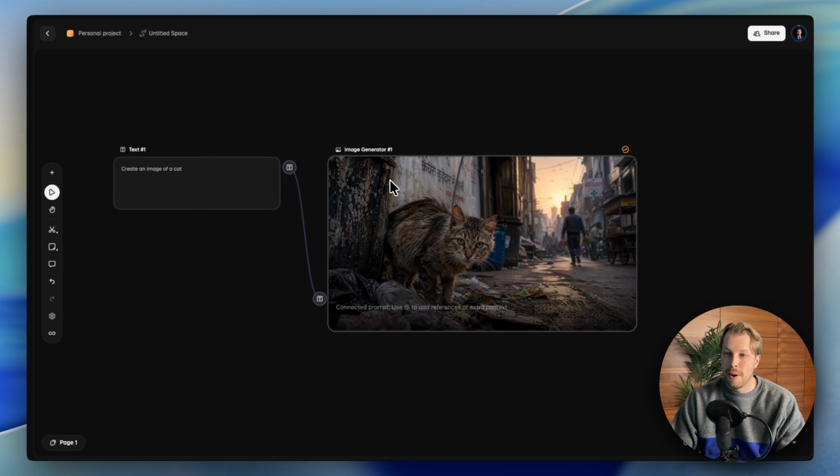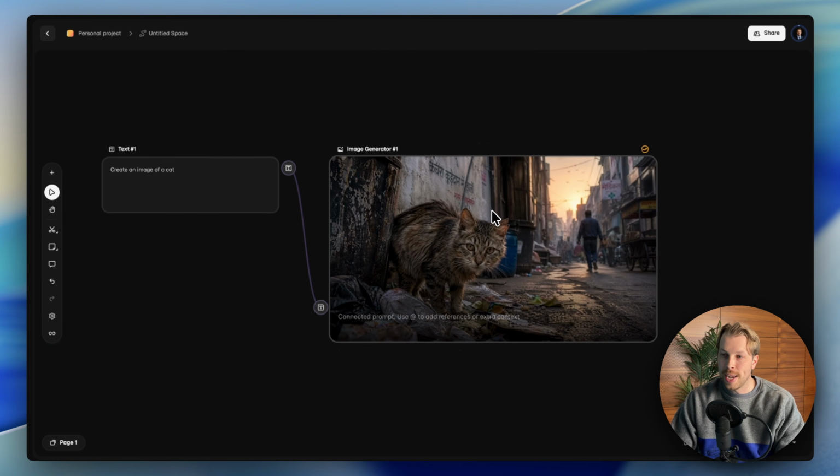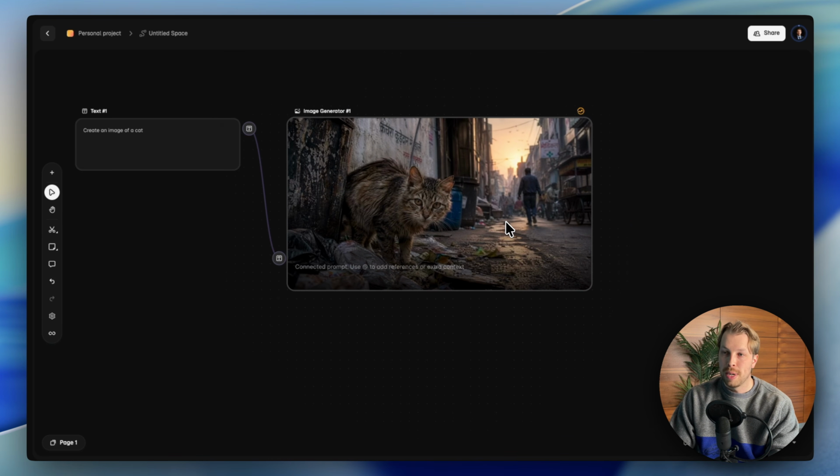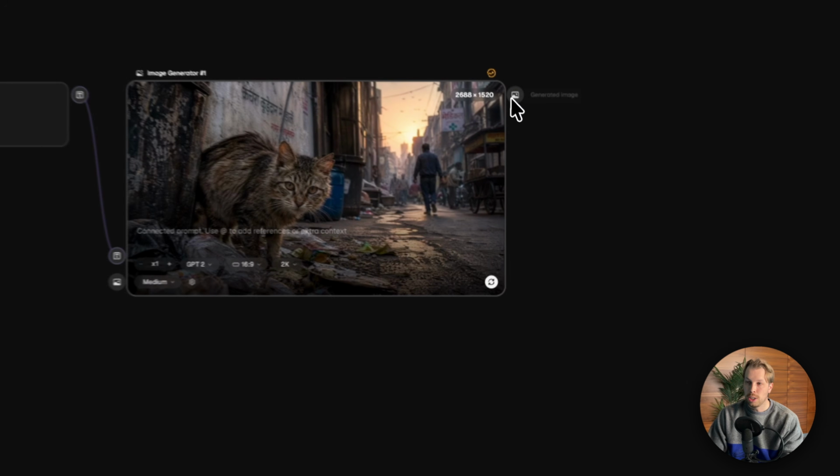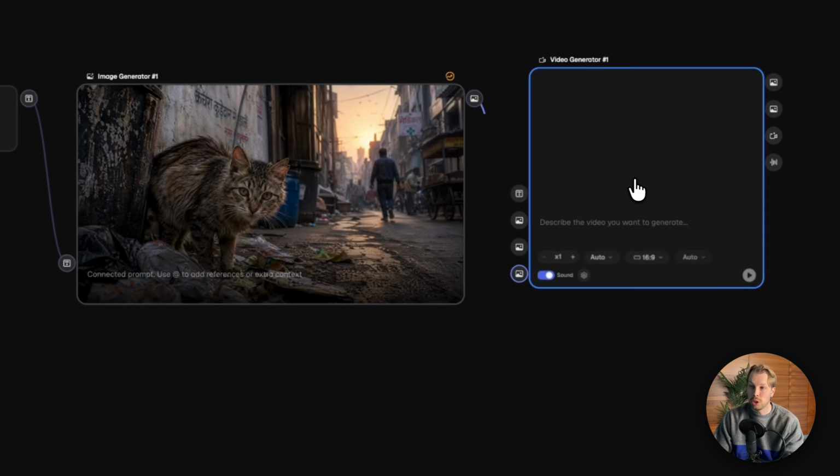But now after about a minute, here is an image of a cat. So that's some basic stuff, but now what you can do is connect this image of the cat into a video generator node.